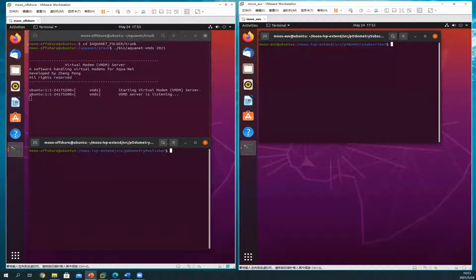Hello everyone. Today I'm going to talk about how to make Aqua-Net work in the communication between two MOOS communities. Before we start our demo, I just want to do a brief description of this whole procedure.